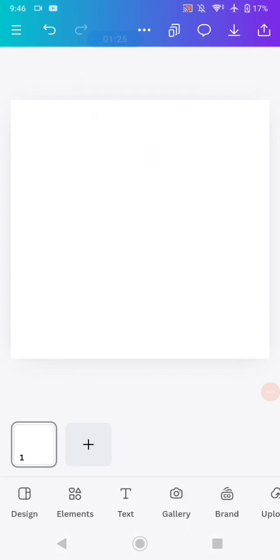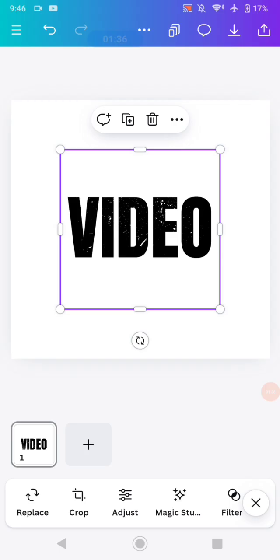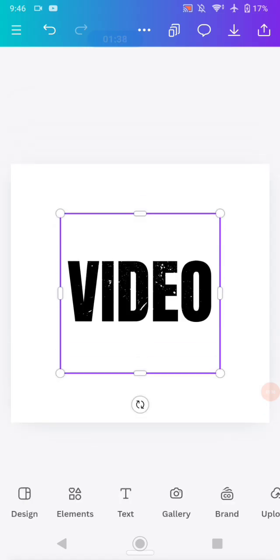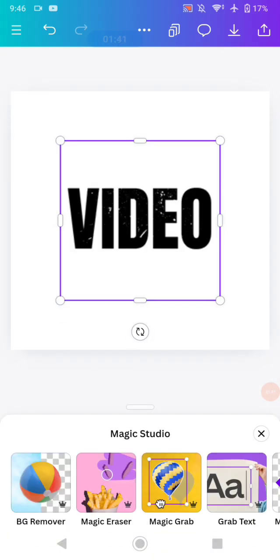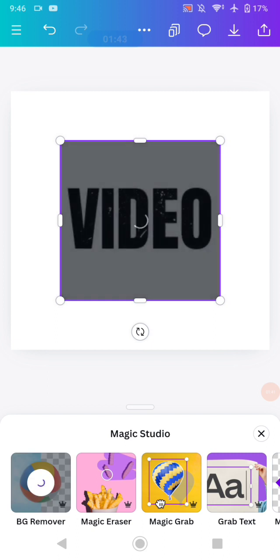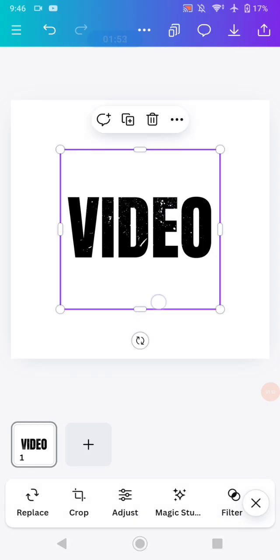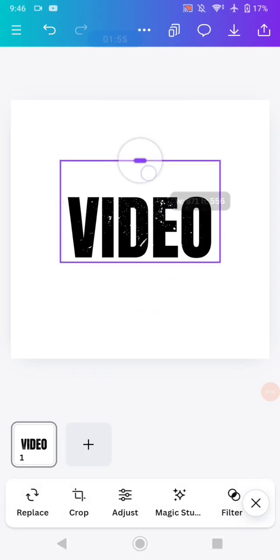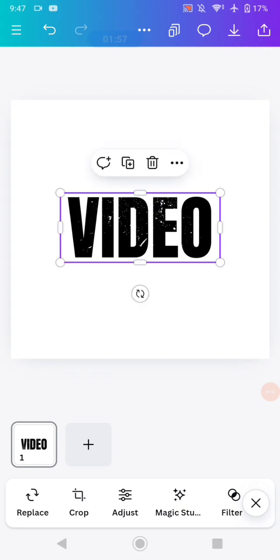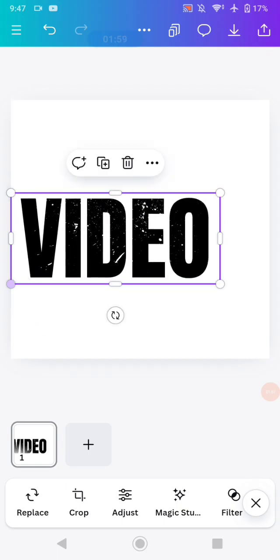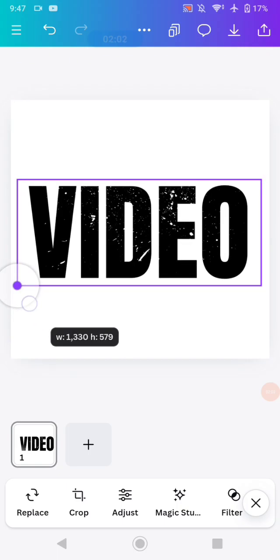Delete it, and then click this gallery button down here, click it, and insert the design that you already saved before, this one. Add it to the page like this, and then click the Magic Studio button here, click it, and click this BG remover to remove the background from this image. And after finishing removing the background, you need to decrease the size of the frame like this, and then increase the size of the text.